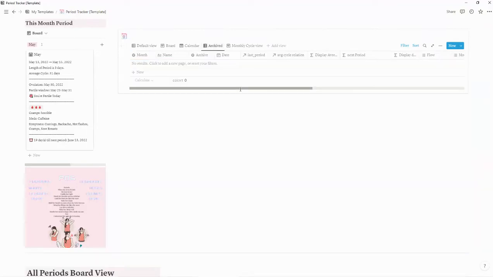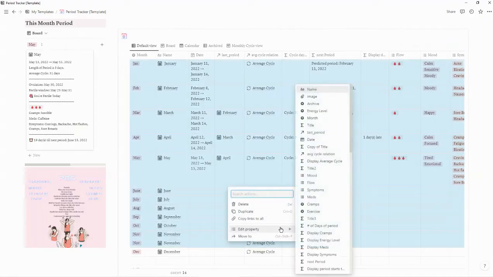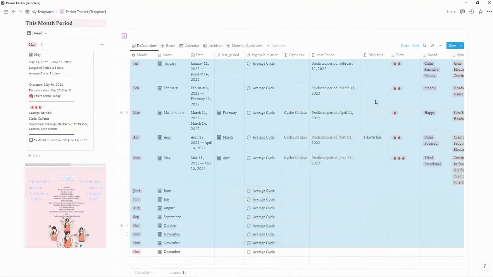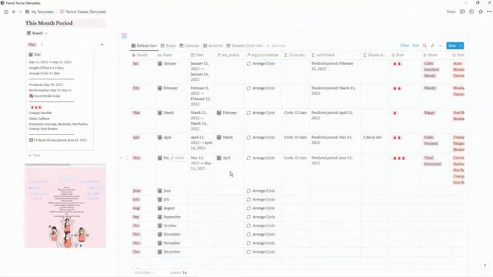Then go into your archive and they will all be in here. Highlight them all, duplicate them, and then highlight the new ones and unselect archive. They will all show up here. And then just clear out the dates and stuff, and it's the same thing. Highlight, left click, and clear out like date, symptoms, and it will clear them all out for everything. So it's just a really quick, easy way to do it if you want to do that.